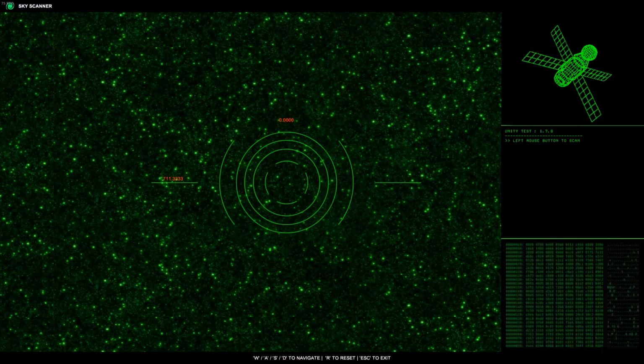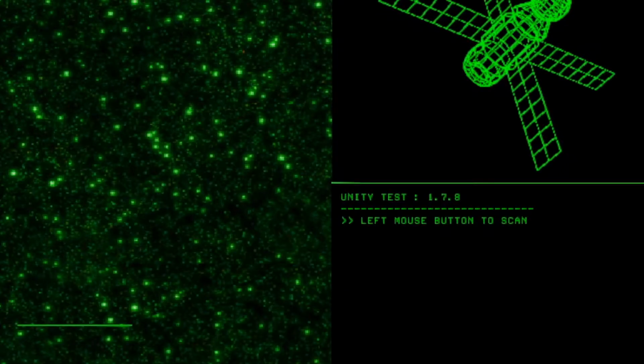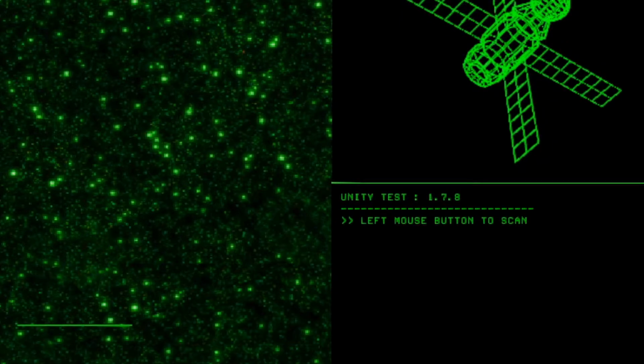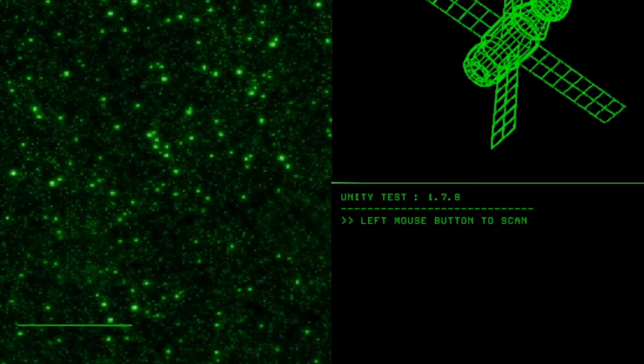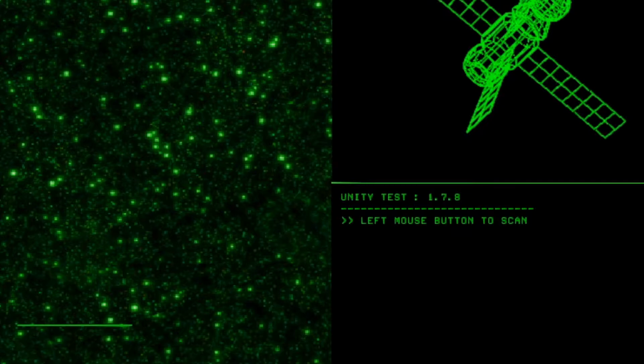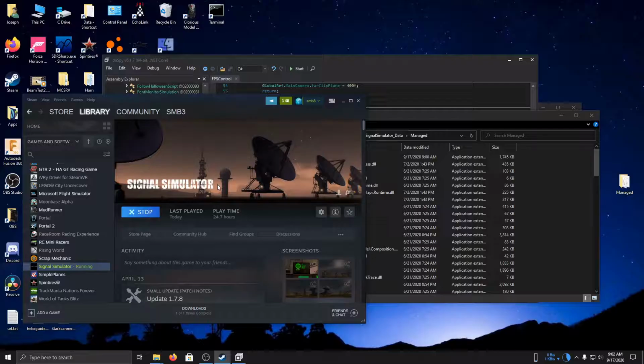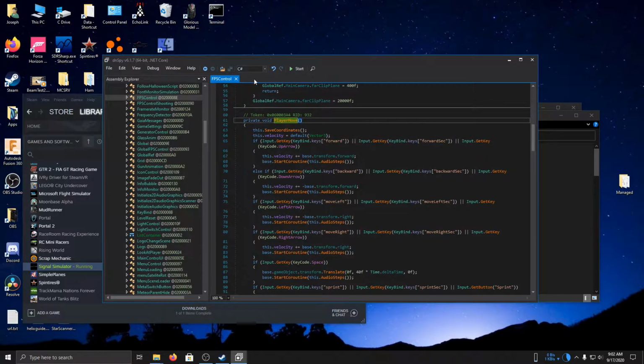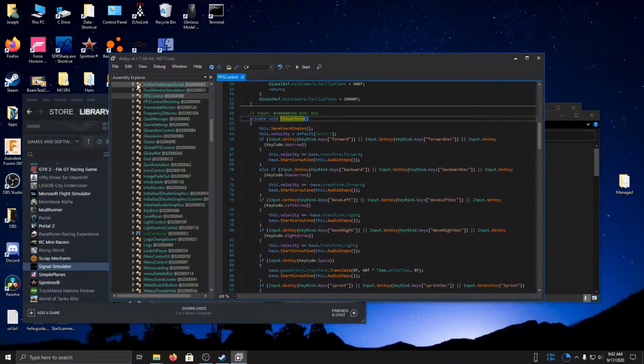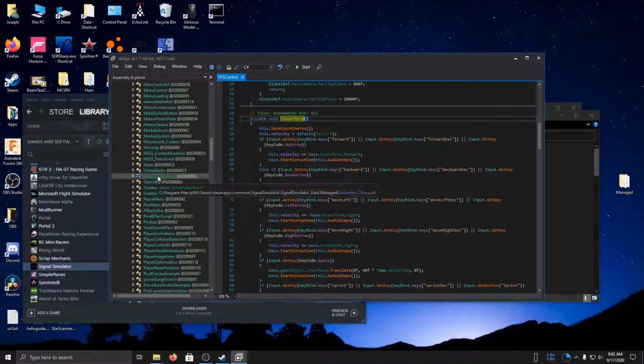We're going to get in the scanner, and you see how it says Unity Test in the middle right? It says Unity Test: 1.7.8. We're going to exit out of the game here. That normally says Star Scanner, but I made it say Unity Test because when I was first testing out if I could actually mod the game.